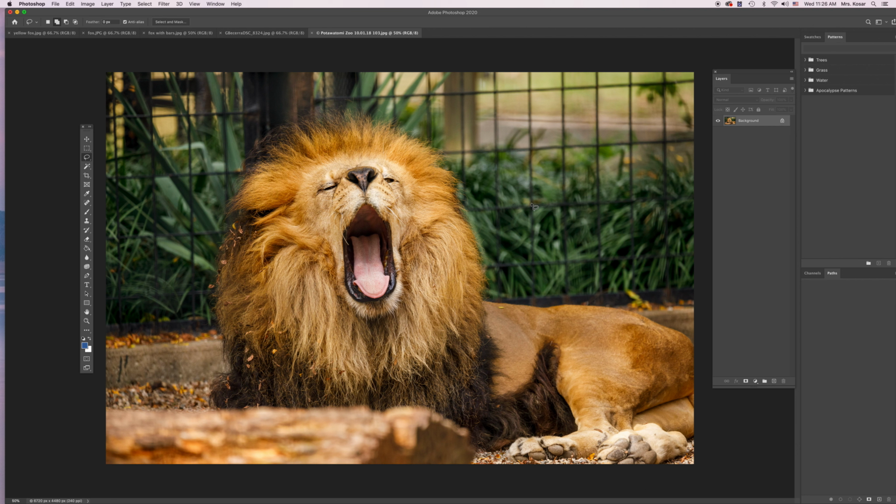Let's say I want to have an extension going off the top of the billboard. So I'm going to take my rectangular marquee tool and make a selection of the area that I think I'm going to remove. So right about here looks good. I'm going to take away all of this background and then go along the edge of his mane.